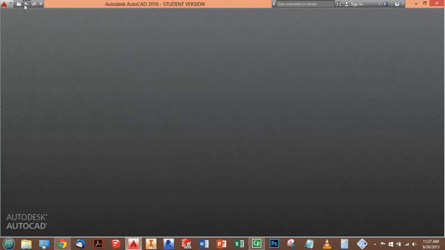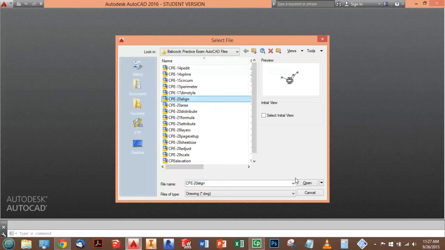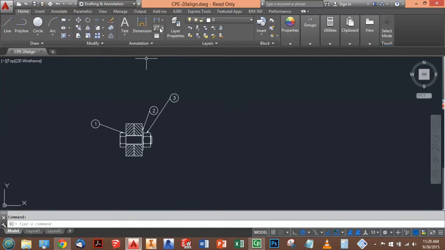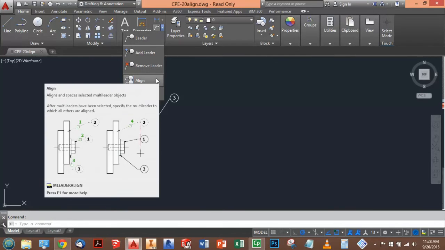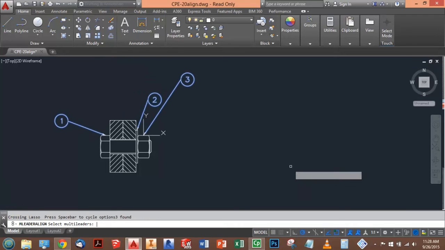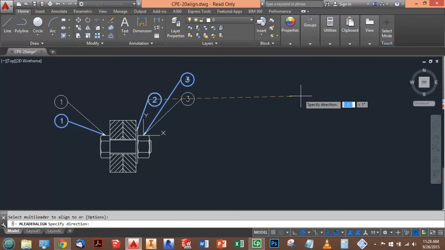So I'm going to close this out and open up CPE-20 align, hit open. Okay, and then I'm going to go to multi-leader align, which remember is also right here on your toolbar, or you can type in mleader align. It says select the multi-leaders, so I'm going to choose all 3 of them. Hit enter, and select multi-leader to align to, which is going to be this one. We want to align everything to the second one, and then see how I use my polar tracking to snap to exactly 0 degrees. You could turn your ortho on if you wanted, but you don't really have to.